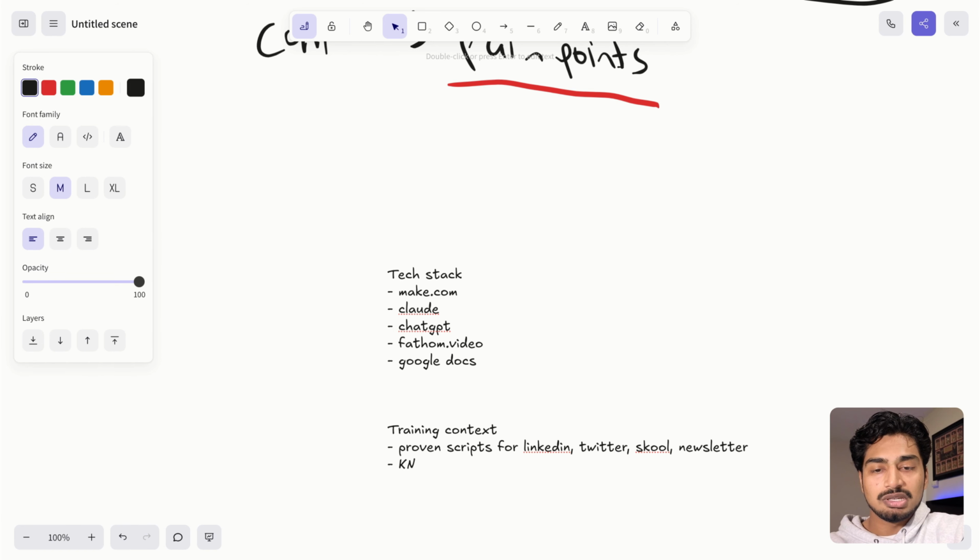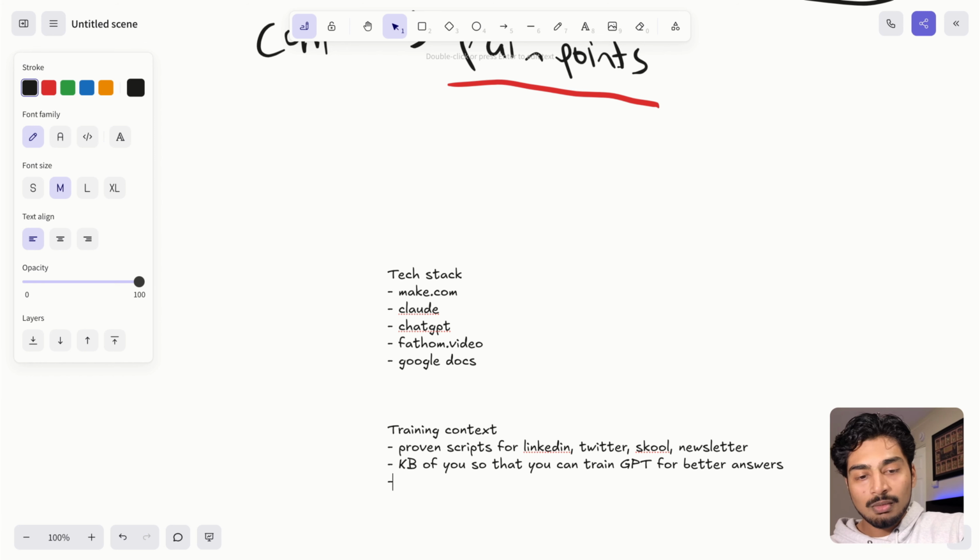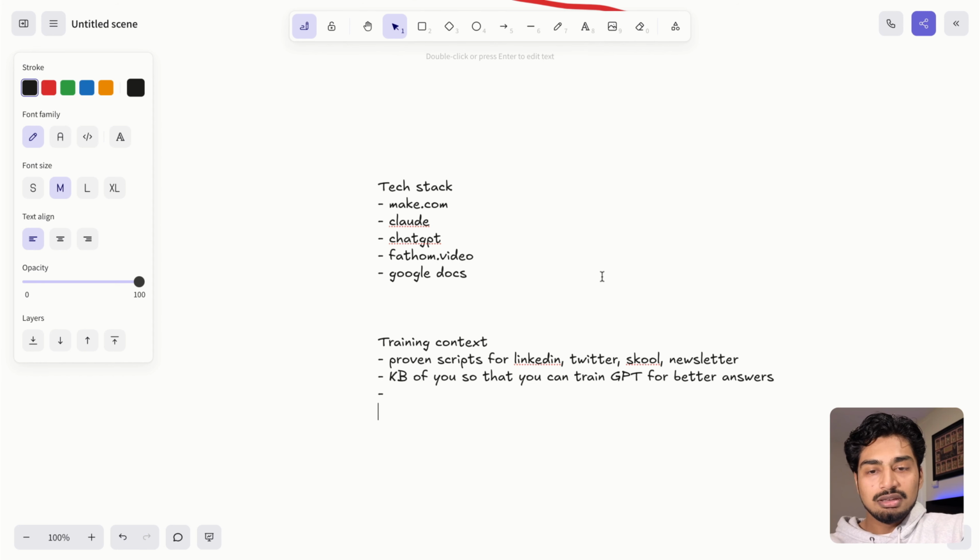Next you need is knowledge base of you. So I'll put knowledge base of you because you want to give the automation a detailed overview of who they're creating content for. What is the purpose of the content? What are the actual things that you want to include in the content? What's the company's background, etc. So knowledge base of you so that you can train GPT for better answers. Right. And the last thing you need is Airtable interface.